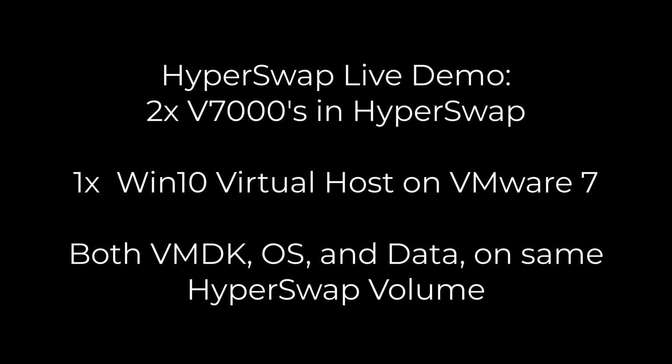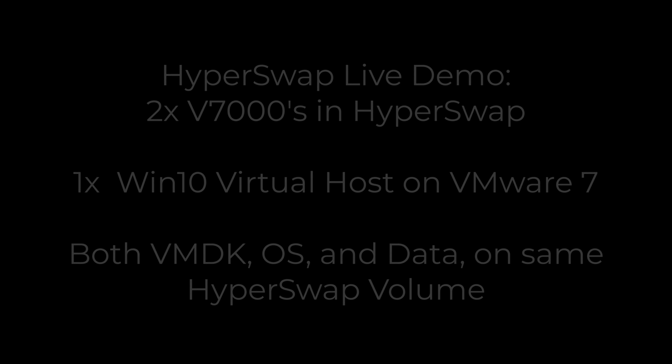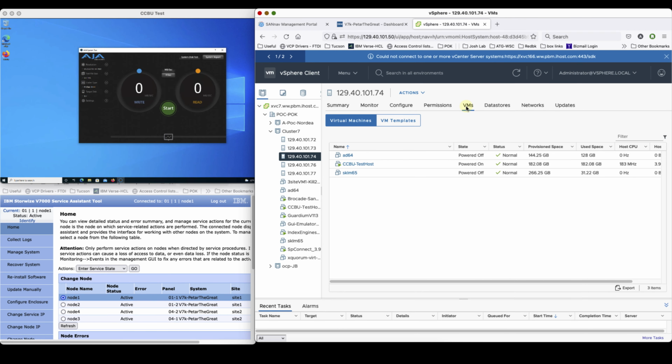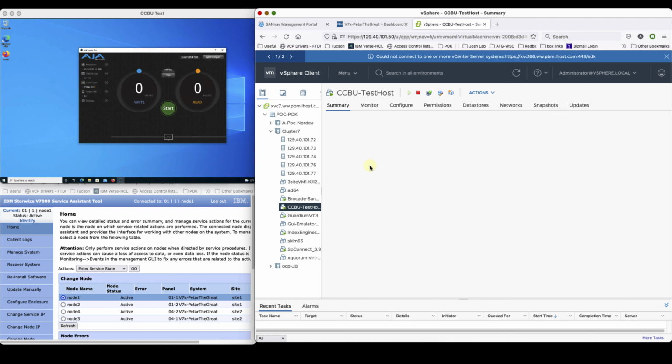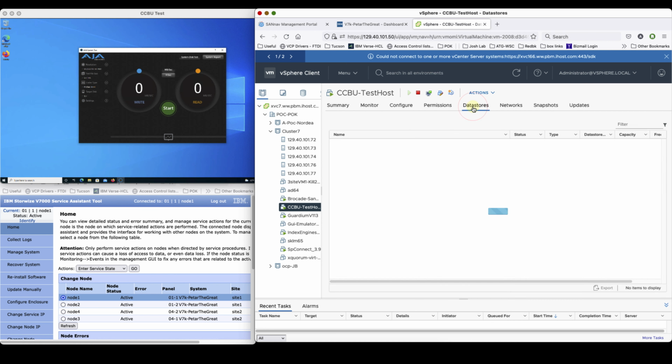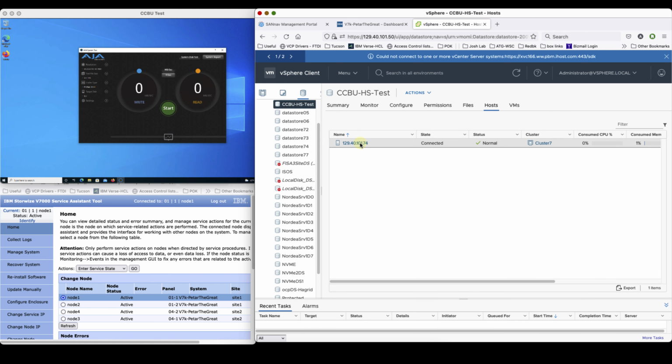You're going to see this video in real time, so I'm not going to show you anything but the truth. Let's first start off here with the setup. You can see my virtual host here on that single VMDK. That's on my dual V7000. You're going to see the data store here, called the CCBU HyperSwap test. And there's that single vCenter that I'm running it on.